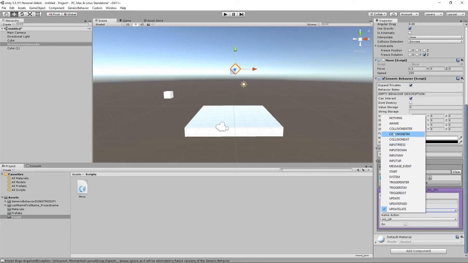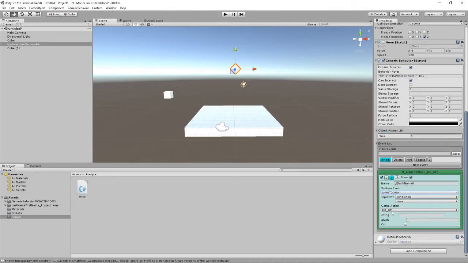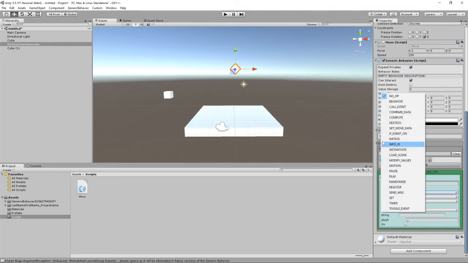You kind of say, what do I want to happen, and figure out the right system event that you want. So that's kind of when that happens. And I can just do input down or something here, right? So the game action that we're looking at is what you want to happen. And there's a lot of different things here that you're going to have to explore on what you want to happen.